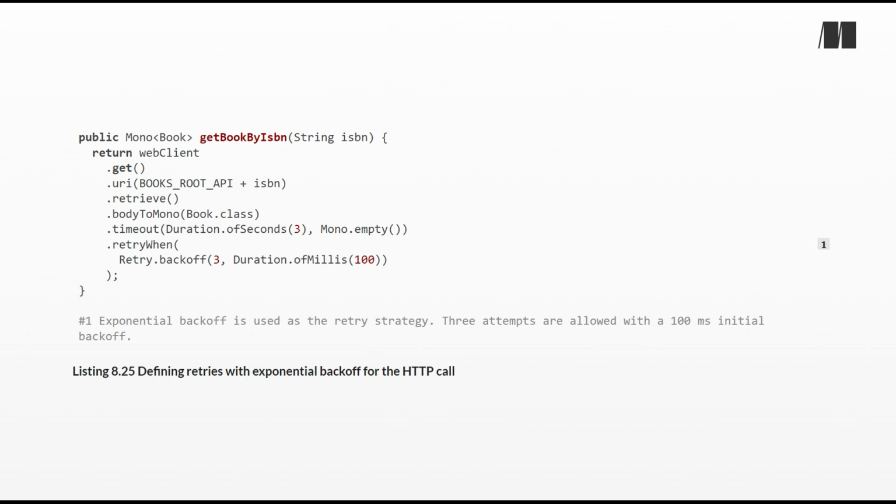The delay is computed for each retry as the current attempt number multiplied by the minimum backoff period. A jitter factor can be used to add randomness to the exponential of each backoff. By default, a jitter of at most 50% of the computed delay is used. When you have multiple instances of order service running, the jitter factor ensures that the replicas will not retry requests simultaneously. Listing 8.25. Defining retries with exponential backoff for the HTTP call.